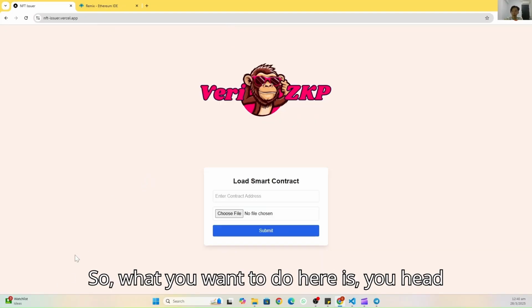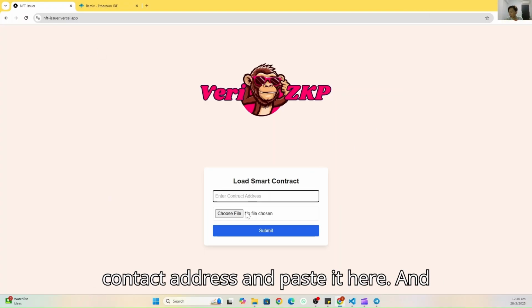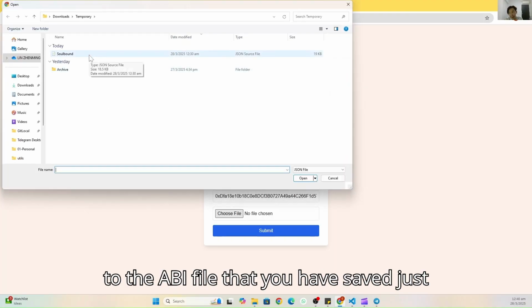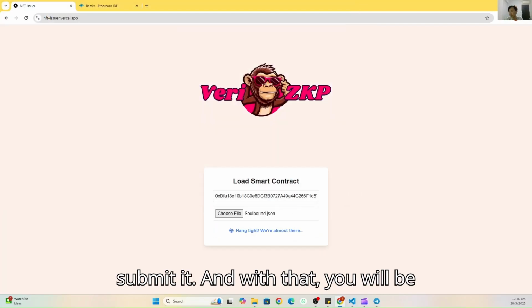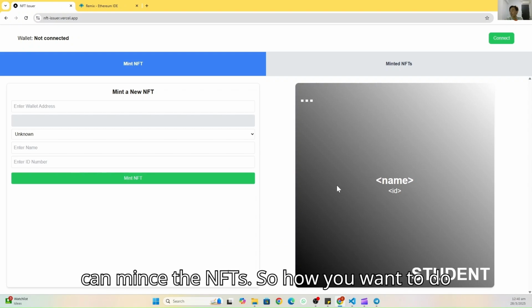So what you want to do here is, you head to the sticky note just now, copy the contract address and paste it here. And for the file, this is actually referring to the ABI file that you have saved just now, so you upload that here, open it and you submit it. And with that, you'll be greeted with this interface where you can mint the NFTs.